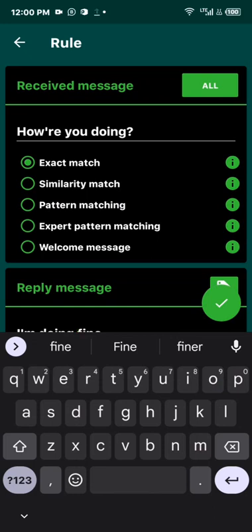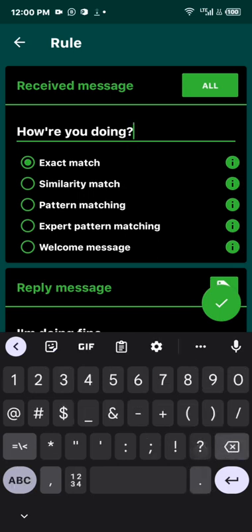Alright, so under this received message, we have some rules here. We have the exact match, we have similarity match, we have pattern matching, we have expert pattern matching, and we have a welcome message. Now I'm going to explain it one by one. For this exact match, it simply means anybody that types "how are you doing?" with a question mark, it is going to reply I'm doing fine. But if somebody types "how are you doing." with a full stop, it is not going to reply. So it is exactly what is written here. That's how the person is expected to send it.